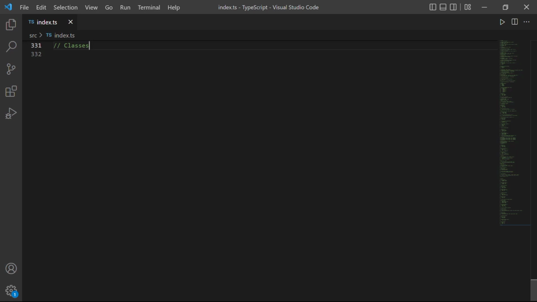Classes are a fundamental concept in object-oriented programming and are widely used in TypeScript to provide a way to create reusable templates for creating objects, similar to JavaScript classes. So let's dive into the syntax and usage of classes in TypeScript.